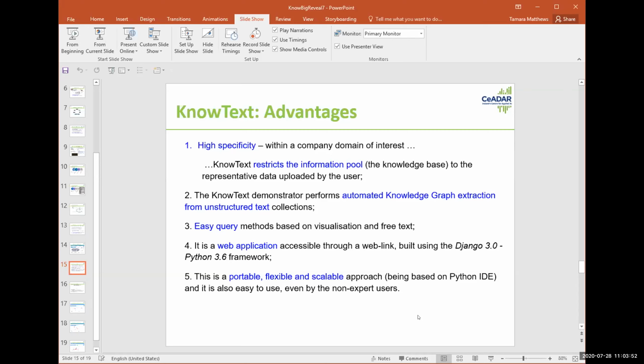Also, the KnowText demonstrator performs automated knowledge graph extraction from unstructured text collections, and allows for easy query methods based on visualization and free text. It is a web application accessible through a web link, which is built using the Django and Python framework. And it is a portable, flexible, and scalable approach, being based on Python. And it is also easy to use, even by non-expert users.